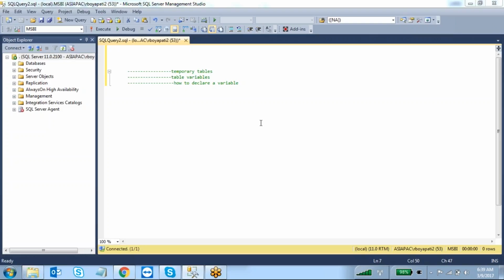How to declare a variable and how to assign a value into that variable, right? And what is a table variable and what is a temporary table, and what kind of scenarios we are using the table variable and the temporary table. How many kinds of temporary tables we have? Local and global. So what is the difference between the temporary table and the table variable, we have also discussed, right?